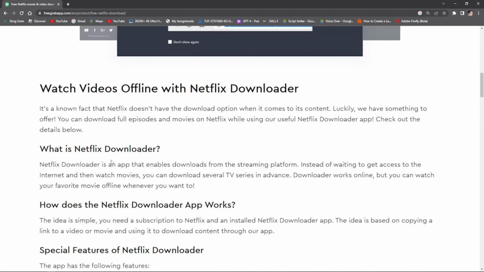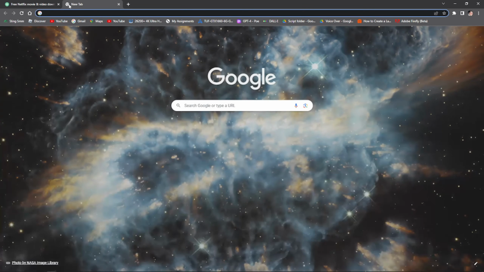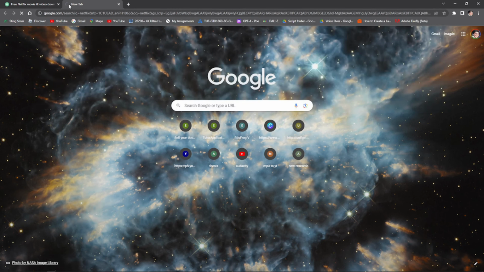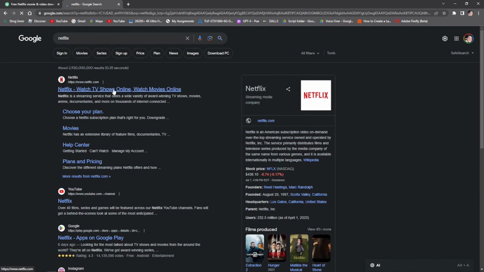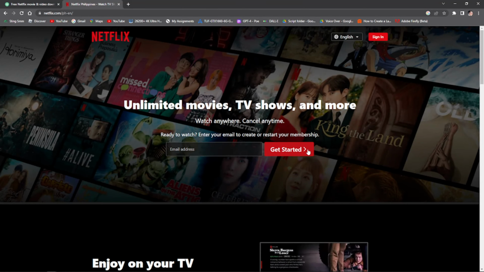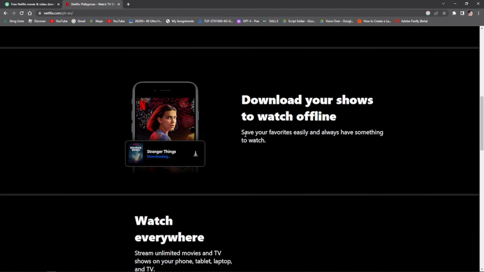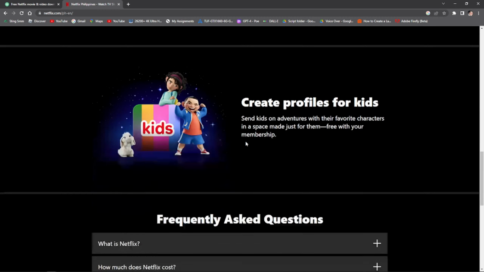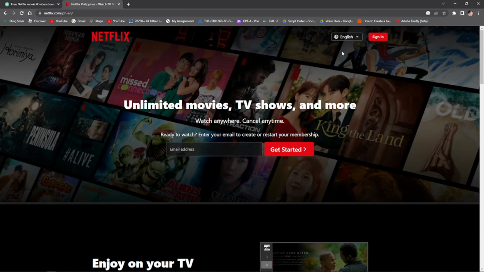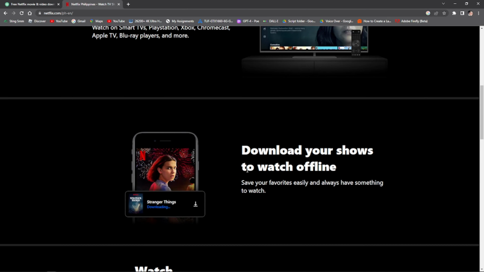So here, let's go to Netflix. By the way guys, this is just for tutorial purposes only. We don't have a plan on Netflix yet, but here, this is the Netflix app, or you can just download your shows right here if you want to. Just click on download. If you log into your Netflix account, you can download it directly here.